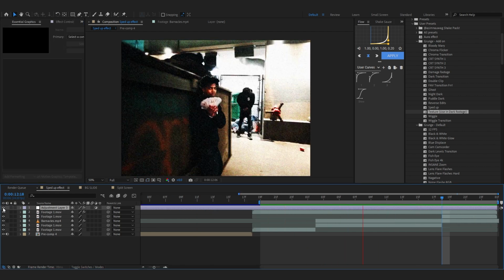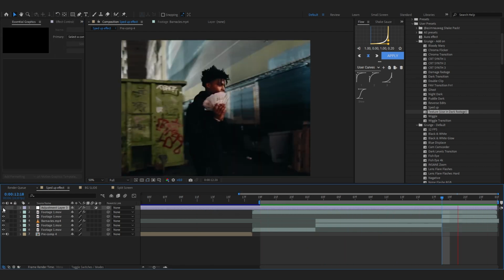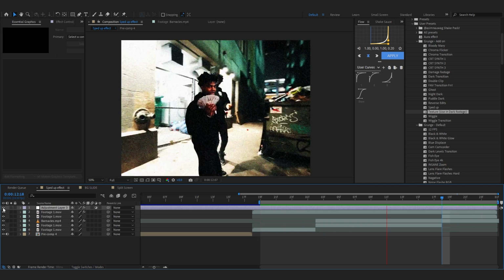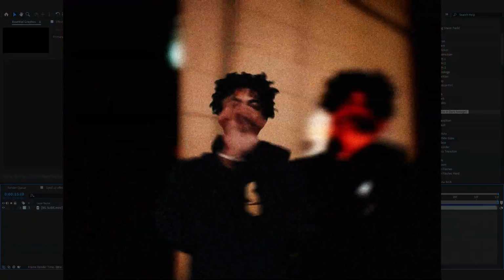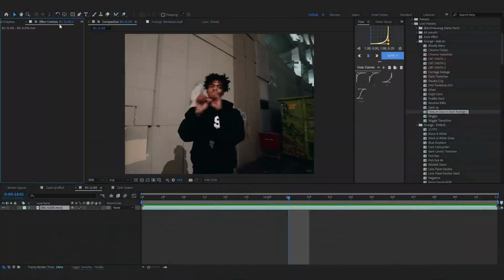As you can see, this is the before and this is the after. You can see the difference. It adds a lot of texture and it looks exactly like the music video. So without wasting any more time, let's go on to our second effect, which I like to call the busy slide effect. So I have this clip right here.